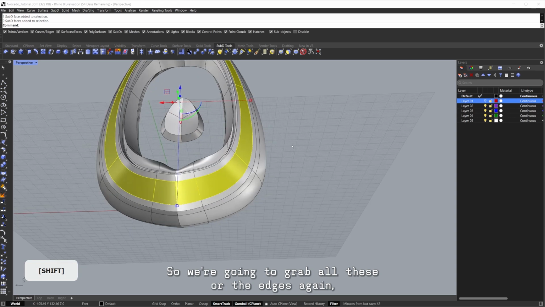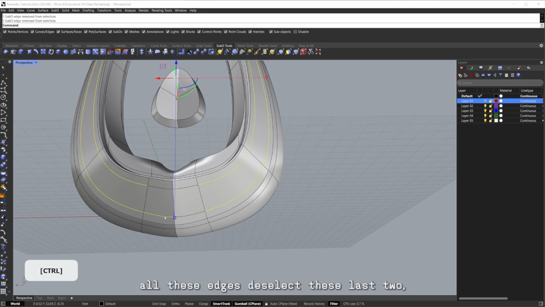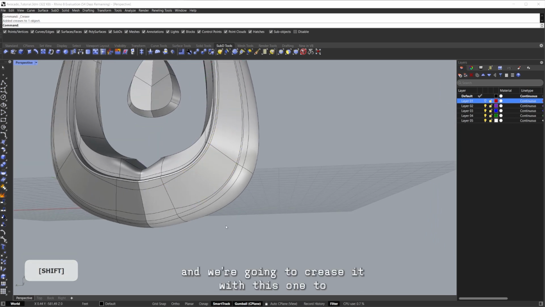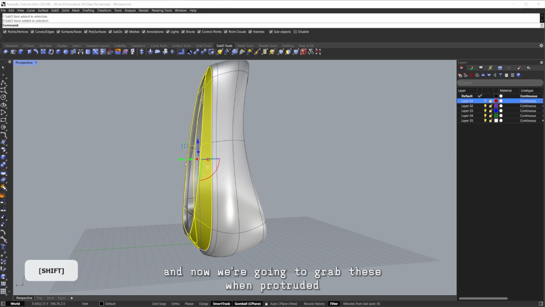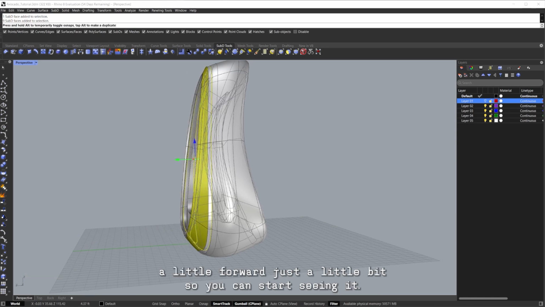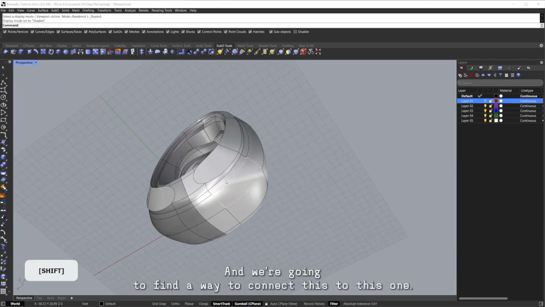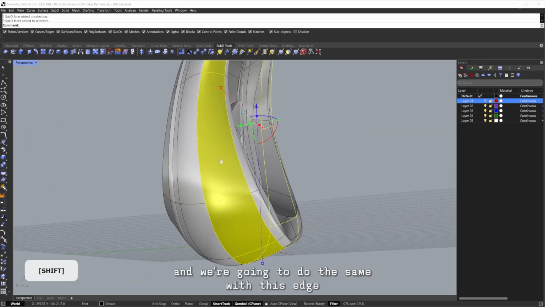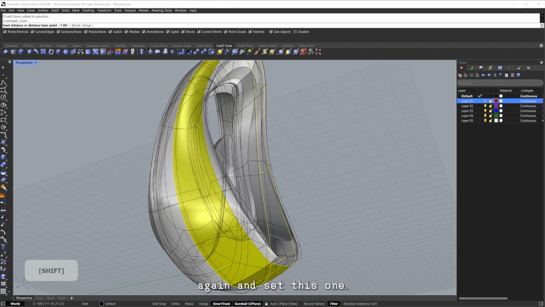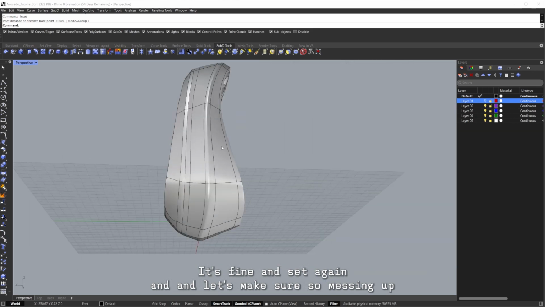So we're going to grab all these edges again, deselect these last 2, and we're going to crease these. And we're going to crease it with this one too. And now we're going to grab these, we're going to protrude it a little forward, just a little bit, so you can start seeing it. And we're going to find a way to connect this to this one, right? So maybe actually we're going to increase this one, and we're going to do the same with this edge. Again, inset. Let's do it at 1. It's fine. Inset again, and let's make sure it's not messing up.